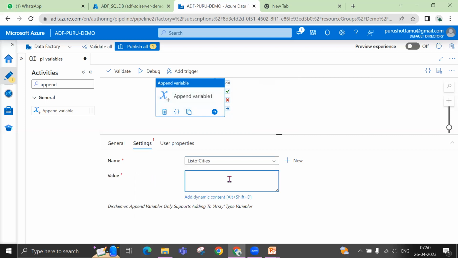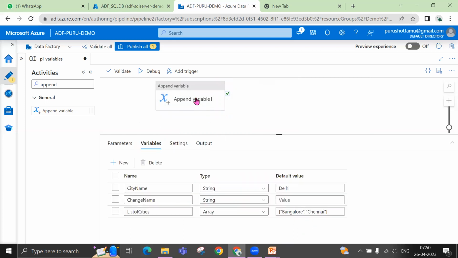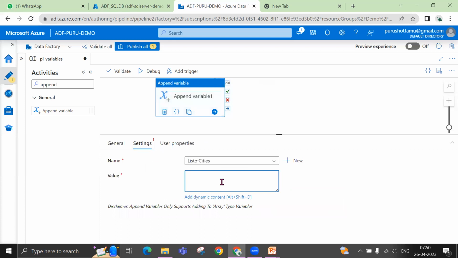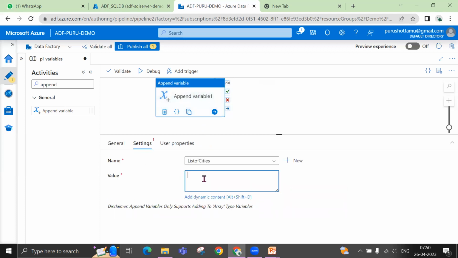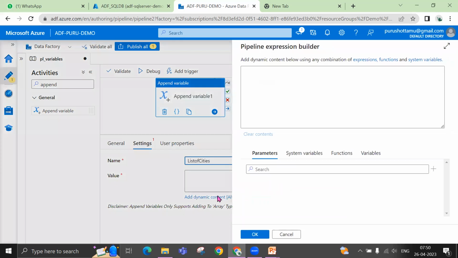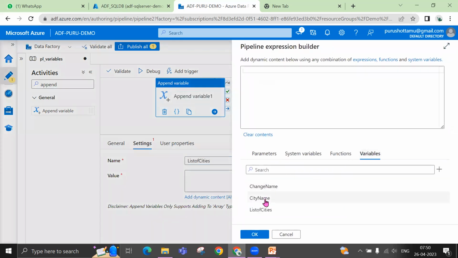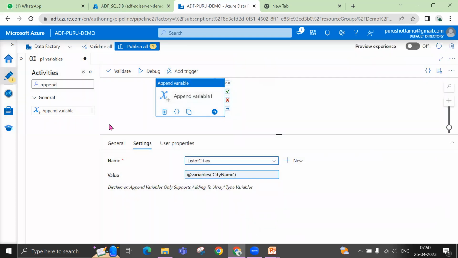Now we have Bangalore, Chennai. Now I want to add Delhi. Either I can type Delhi over here, or I can use the dynamic content variable, city name, which is the default value already available. Now, how do I know whether Delhi has been added to the list of cities variable?